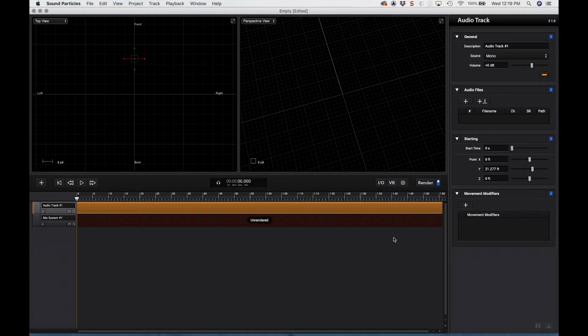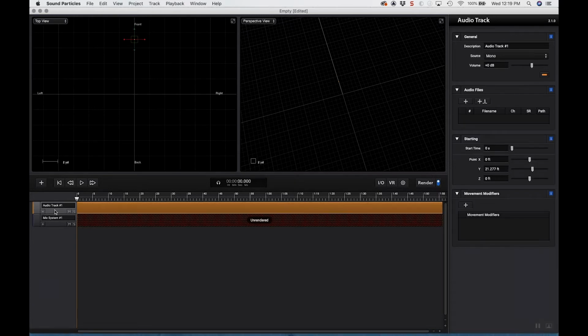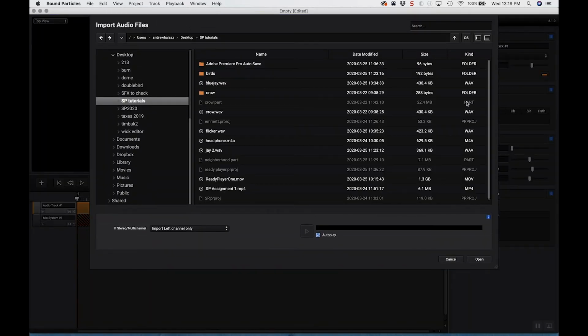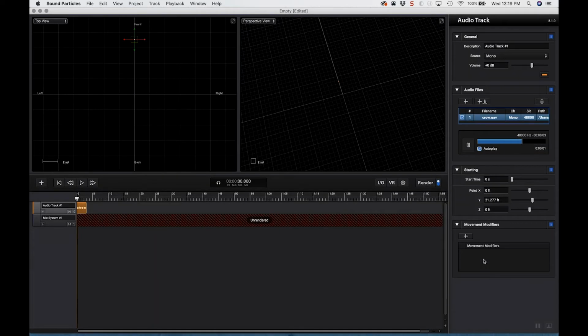So let's add a sound to this. We're going to go to this audio file. You'll notice as I select an element, this changes to that particular element. So now it's on mic system or microphone. Select that, and now it's on audio track. So we're going to click this plus button here, and I'm just going to select the crow. That's what I wanted. Okay, so now we have the crow right in front of the microphone. So I'm going to render that.